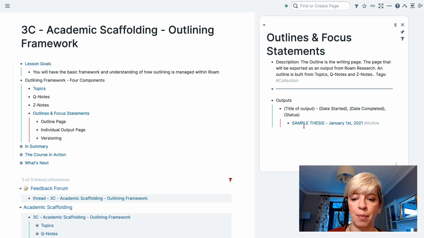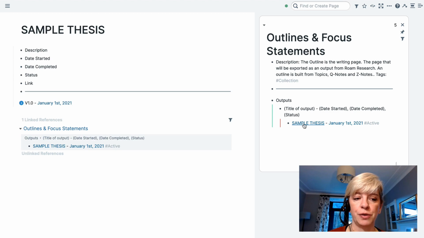So when you click on the sample thesis, we're going to put this into the main page. You will see that this is the individual output. So you will create a smart block that will run for you the header that you want to have on every one of your outputs. This is a suggestion, and this smart block will be included as a header smart block in the scaffolding tools hub. However, you can change this to whatever you need it to be.